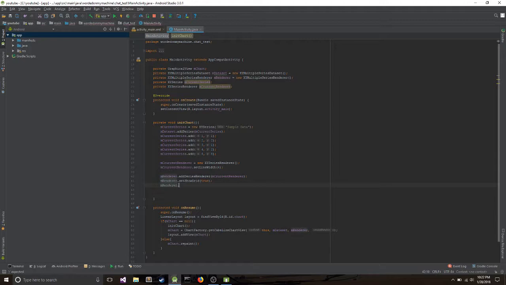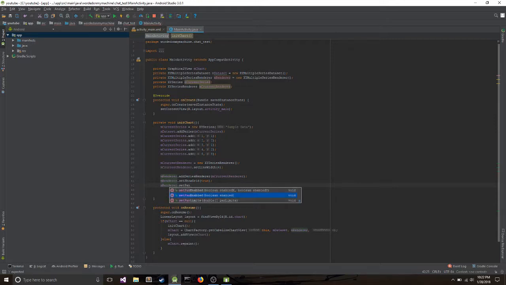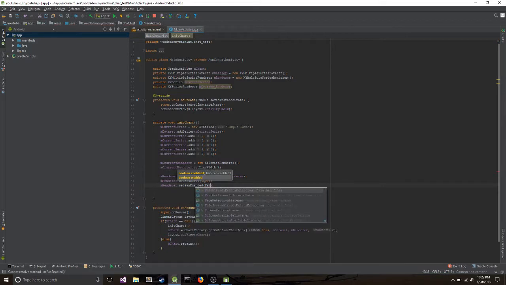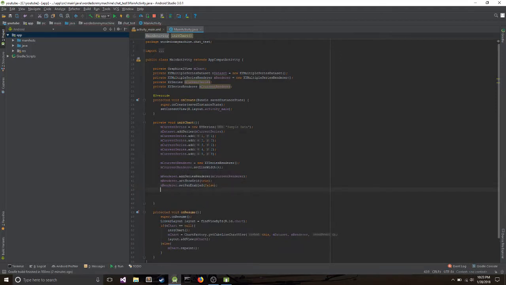mRender dot setPanEnabled, and then we want to do false. If I can type, false. Next, this will turn off the panning, so you can't just touch it and then move the grid around. It'll be locked in. Next, we'll do the label size, which will set the label text size, so the numbers at the bottom will be a little bit bigger so you can see them better.